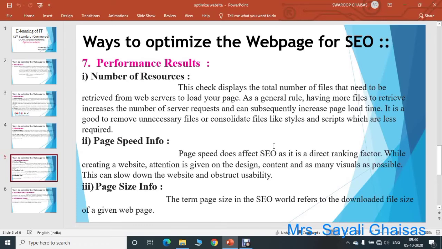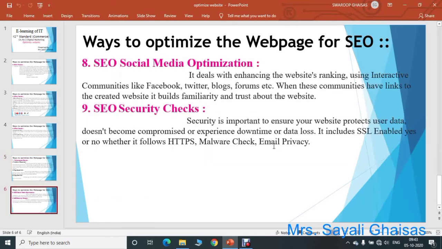Next one is page size info. The term page size in the SEO world refers to the downloaded file size of a given web page. So for any web page that is downloaded, the size of that file is nothing but the page size in terms of SEO.